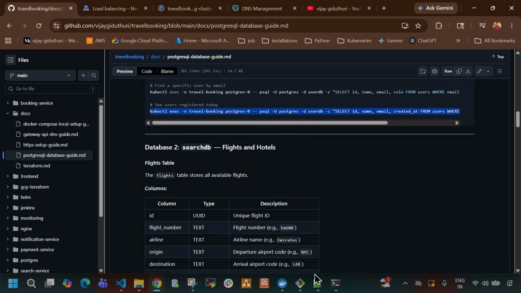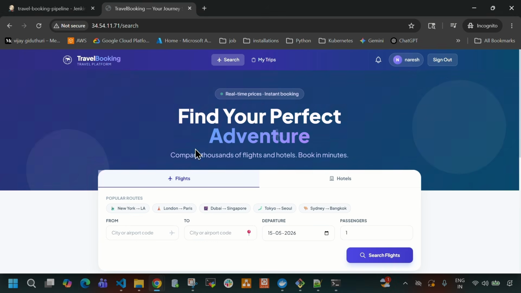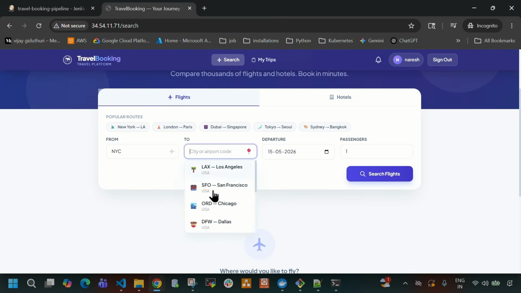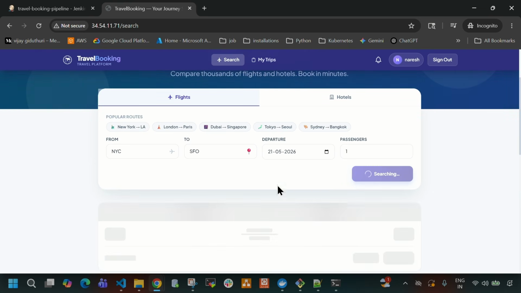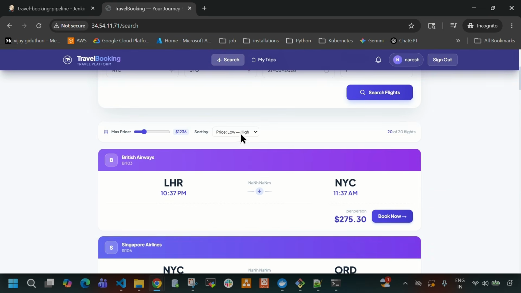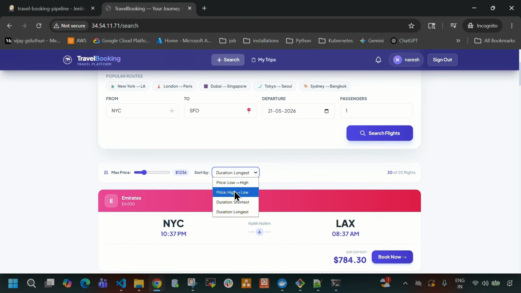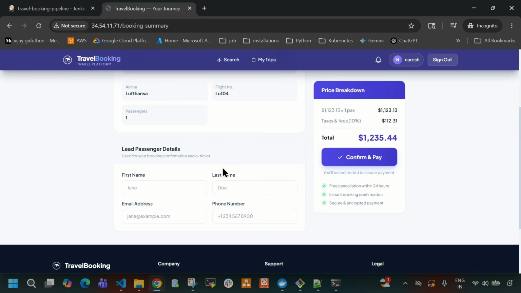Okay, so now let me try to test this UI. Let me open this. Using the Naresh user, I'm going to book a flight, from New York to San Francisco on the 21st. Search flights, and if you want to sort this, you can directly sort from low to high, or high to low, or shortest or longest. You can select anything. Let me select high to low. Let me select this first flight, book now.